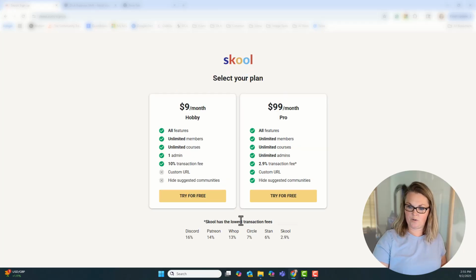Create your community. All right, so creating a community is not free. There are two different payment plans. And I think that this $99 a month definitely intimidated me, and quite honestly is what turned me away from Skool at the beginning, just because I can't afford $99 a month right now for this particular platform.